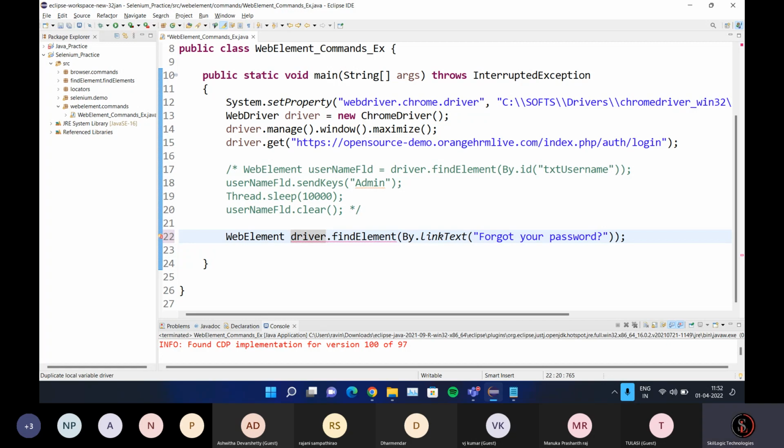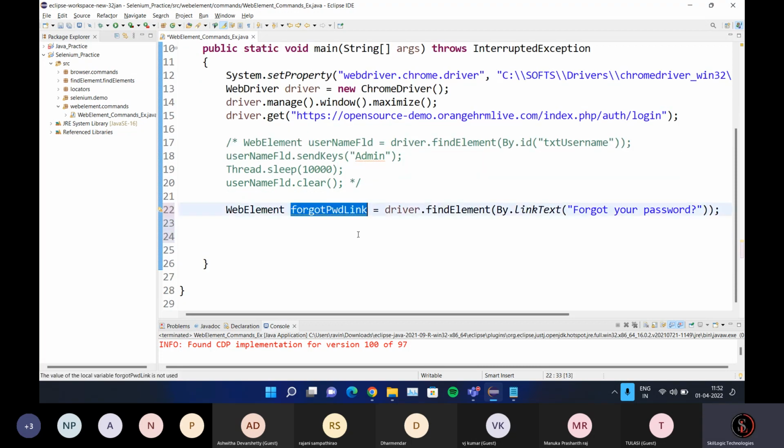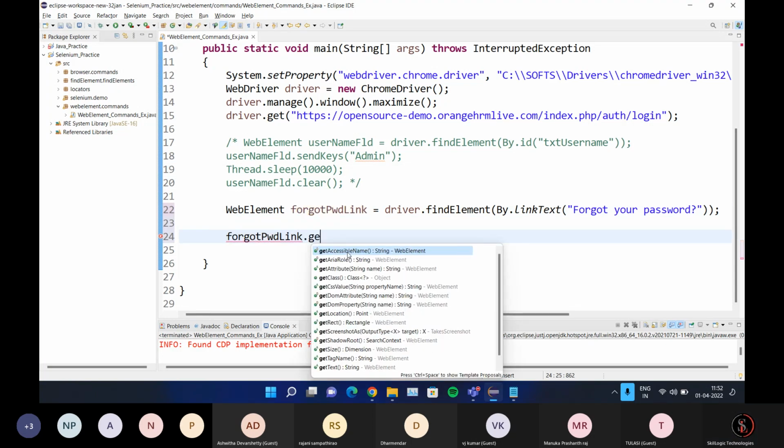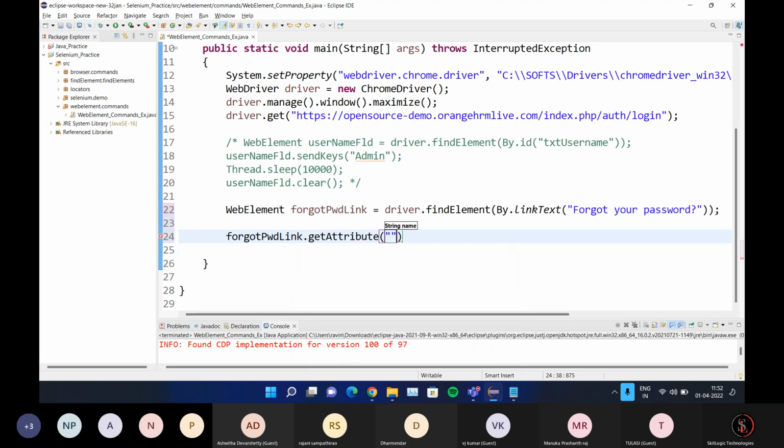I'm naming it forgot password link. Whatever name you want, you can name it. Now I want the attribute of href, what value is stored under href. So I want to use forgotPassword.getAttribute. Get attribute I need to use.